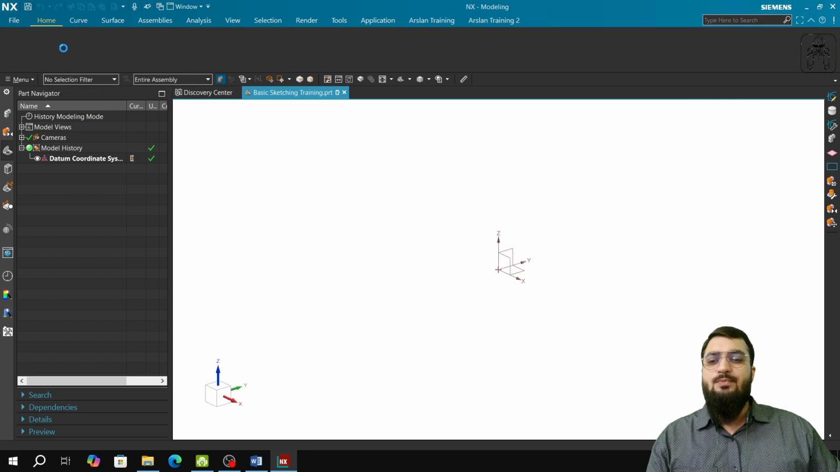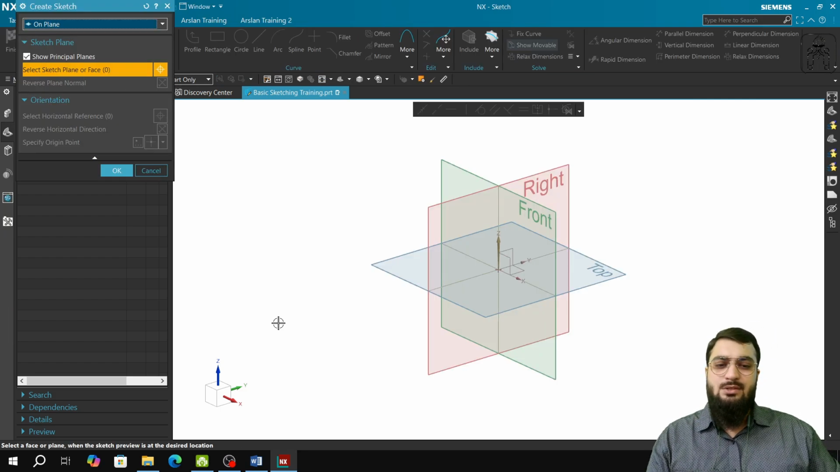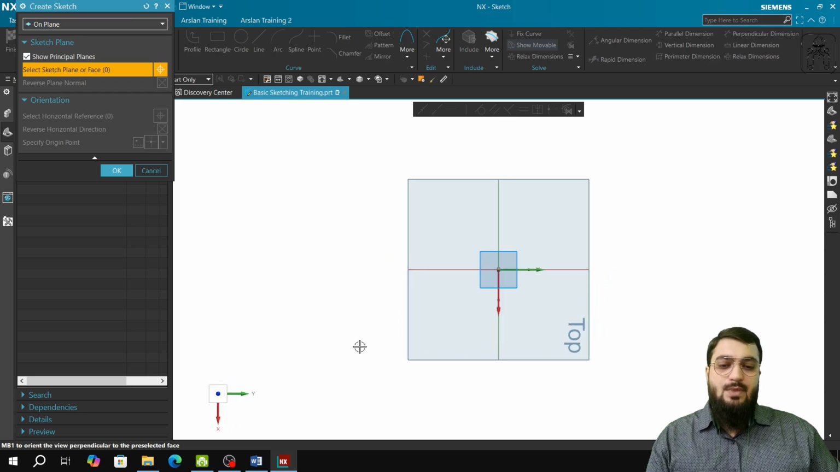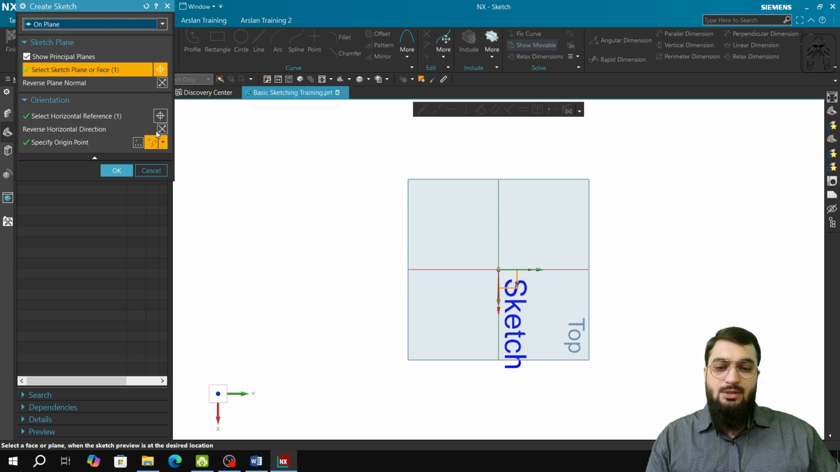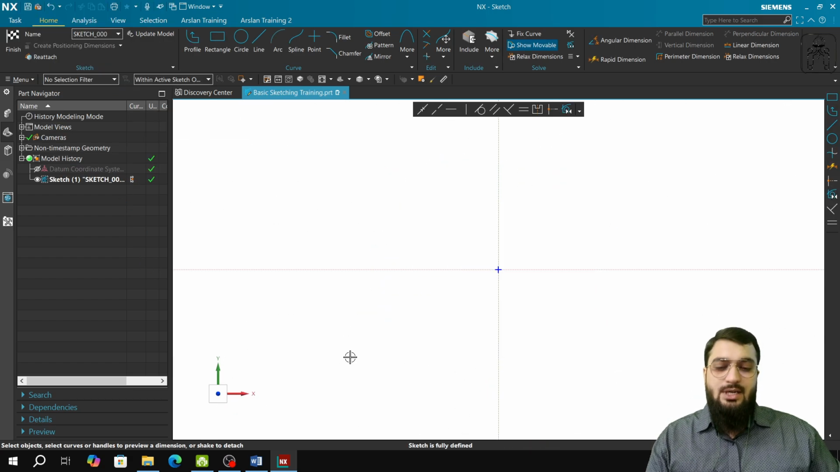So first of all, we have the datum coordinate system already defined. We'll just select a plane for sketching, and that is the XY plane. We can reverse it or we cannot reverse it. I will let it be as it is so that X and Y are in the desired direction.